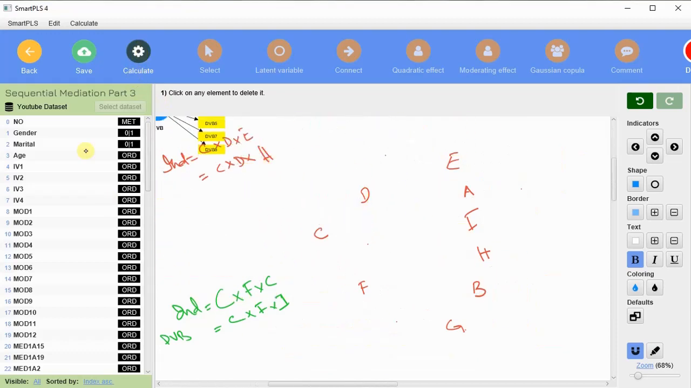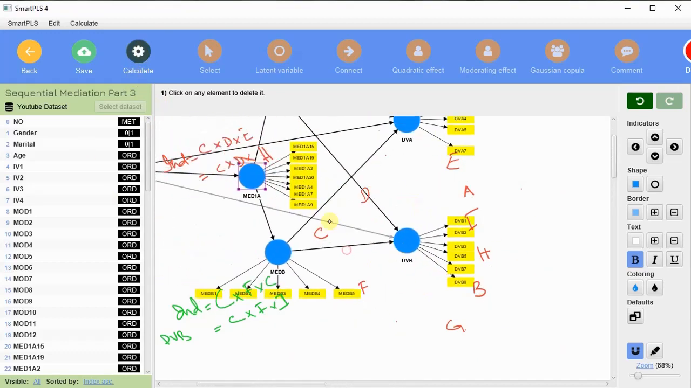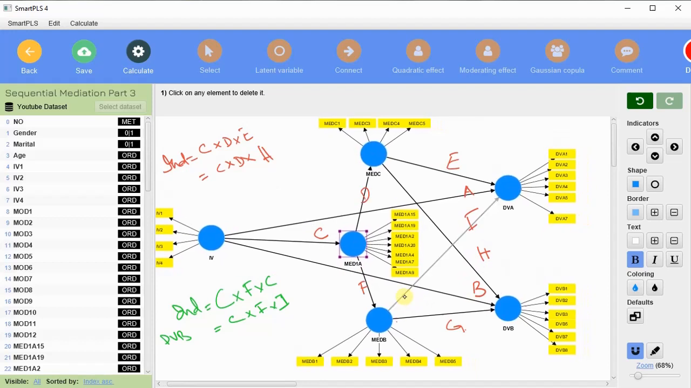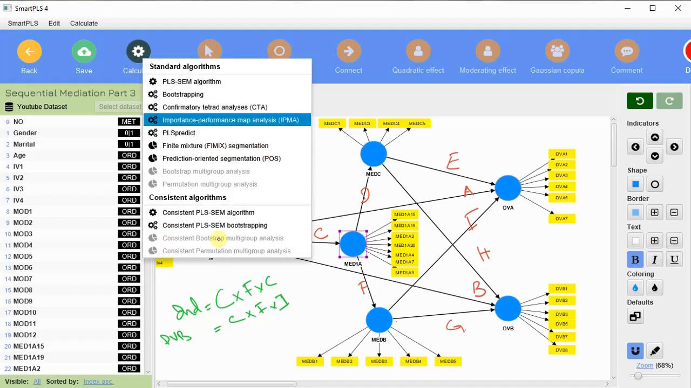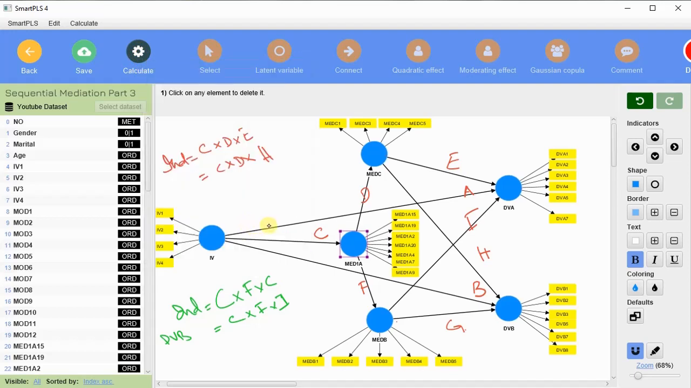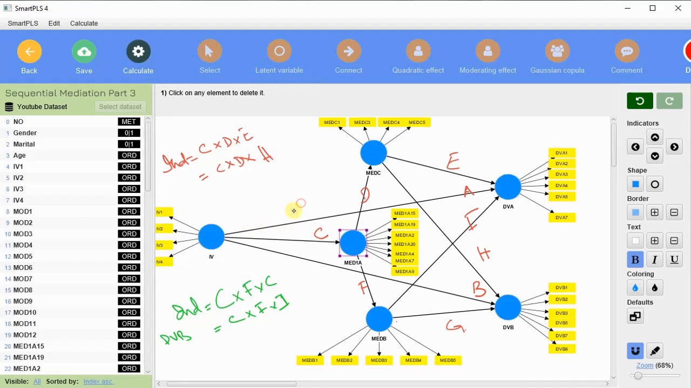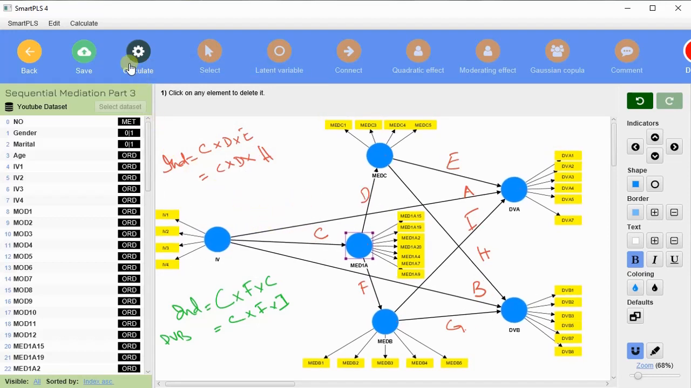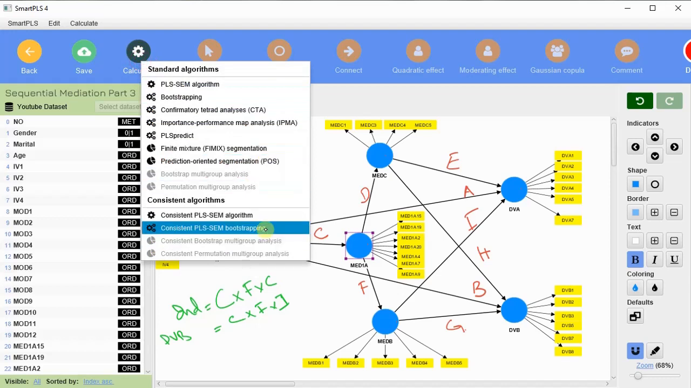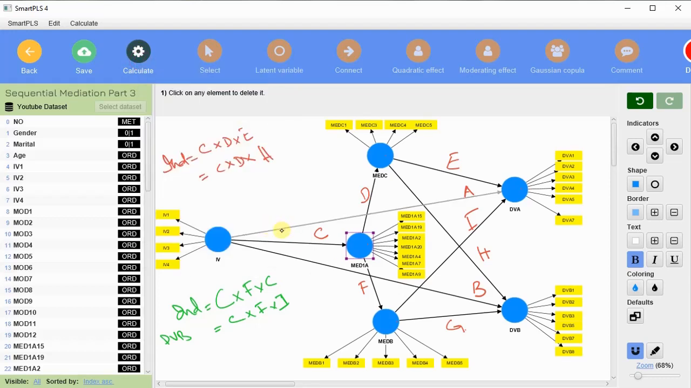So we move directly towards our analysis part. We click on the Calculate option, and in the Calculate option we move to the Consistent PLS-SEM bootstrapping option. We will take the Consistent PLS bootstrapping option. It is just reloading. It will take some time to reload here.